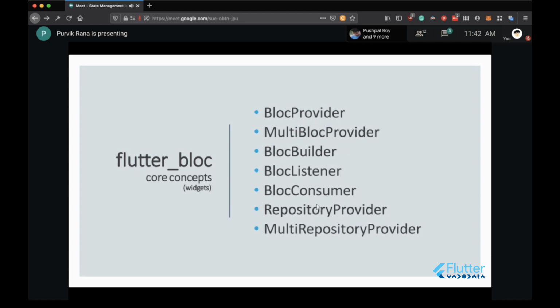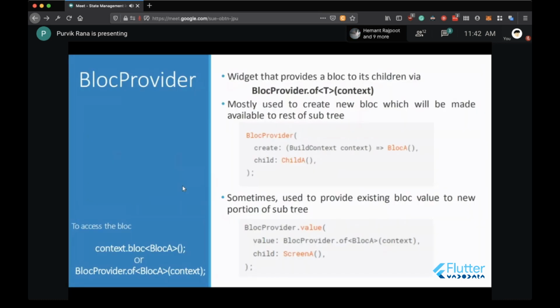So for now, we are only going to talk about these four things: block provider, multi-block provider, block builder, and block listener. You can check the documentation for the block consumer, repository provider, and multi-repository provider. So these are the core concepts that you have to understand if you want to know about the Flutter block. So let's go through them one by one.